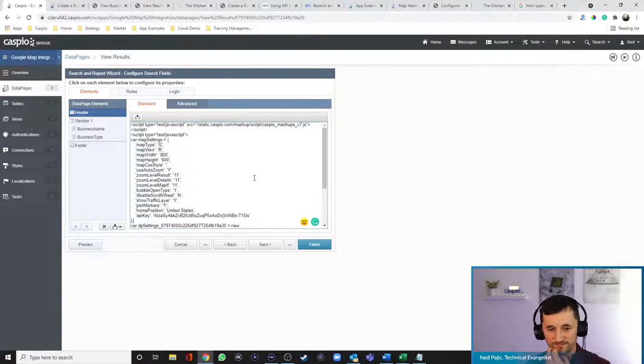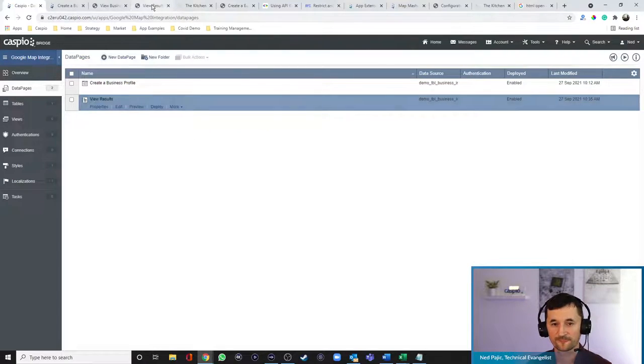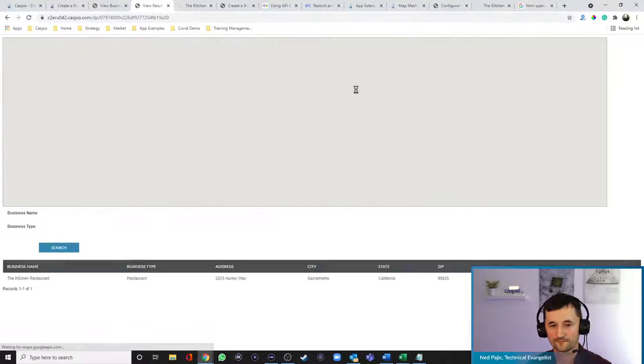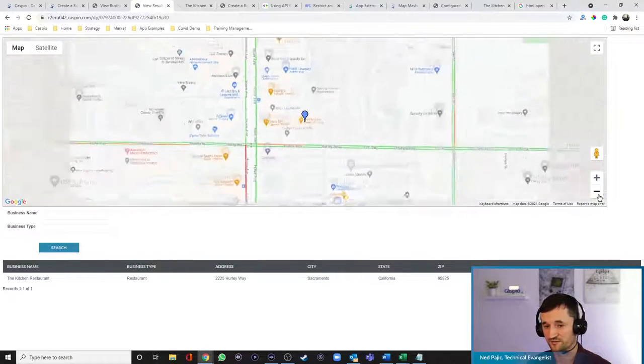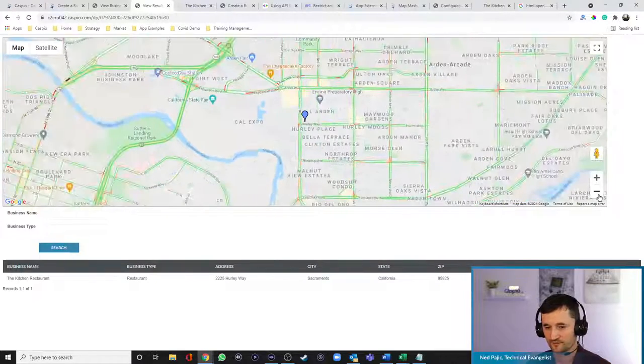Just for fun, you can change the width of the map. Let's say you change the height to be 500 pixels, and then maybe the width can be 1800. Let's see what that looks like. Okay, so now the map is much wider, and it's not as tall. Okay, so we can zoom out.